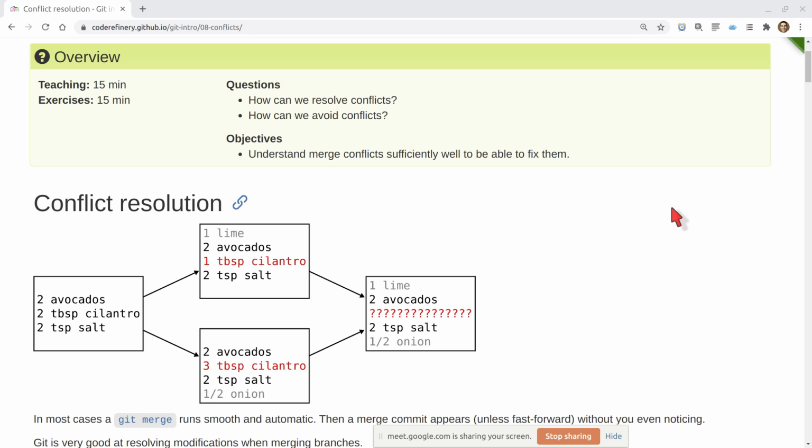So the very first thing I wanted to cover is this idea of what a merge conflict is and how it happens. I think this figure puts it well. On the left-hand side of the figure, we have a file with 3 lines. The first line has the text 2 avocados. The second line, 2 tablespoons of cilantro, and so on.